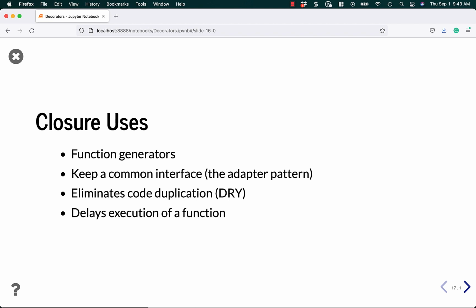A lot of them use them as function generators or function factories. They're great for the adapter pattern in computer science that keeps a common interface. It can eliminate code duplication, which follows the DRY concept, meaning don't repeat yourself. And it can delay the execution of a function, which is nice.